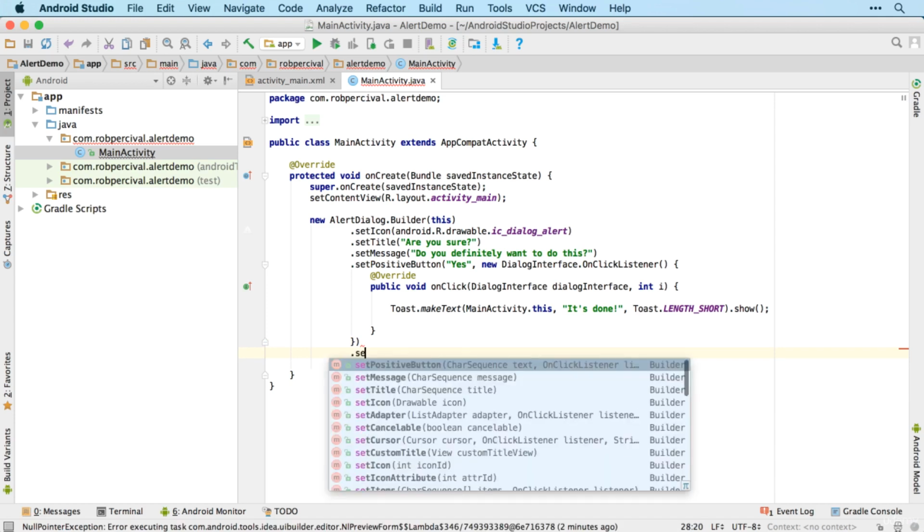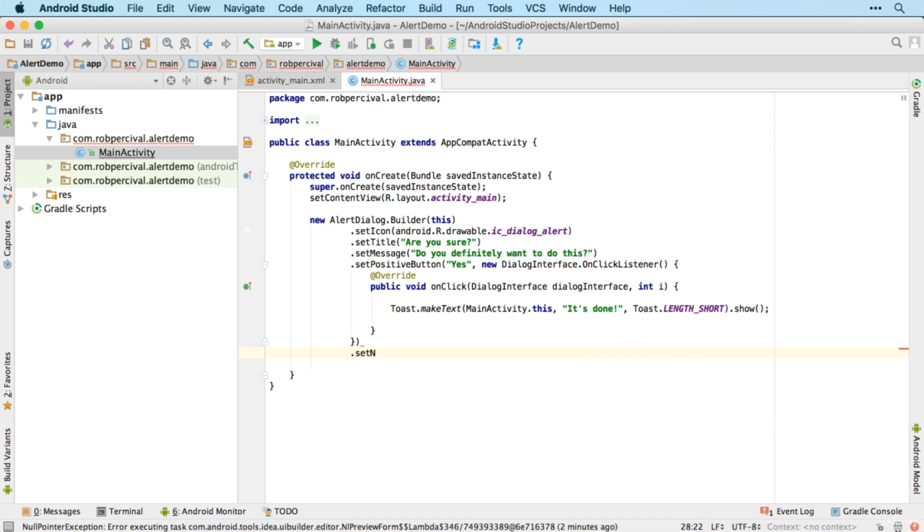And then we'll set a negative button, which will just say no. And we're not going to do anything when the no button is pressed, so I'm not going to have an on-click listener for the negative button. And then show. Oh yeah, I do need to add in null, just to say I don't want anything to happen when the no button is pressed, other than the dialog to go away.